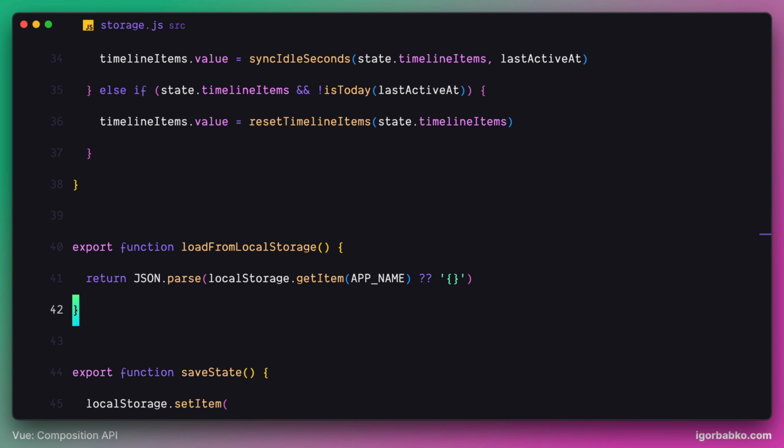And just because this function is a private one, it is not used anywhere but inside the same module.